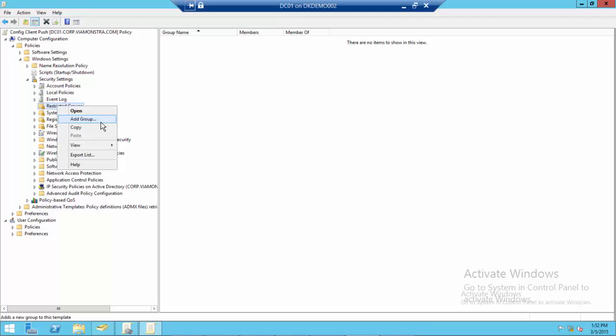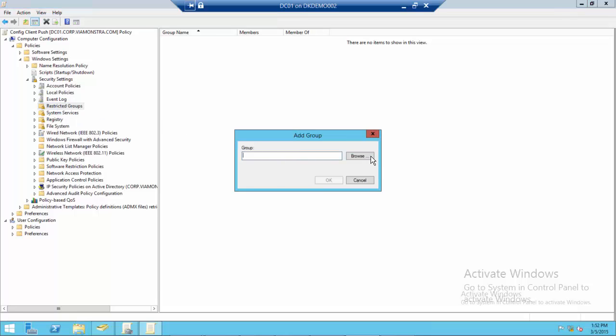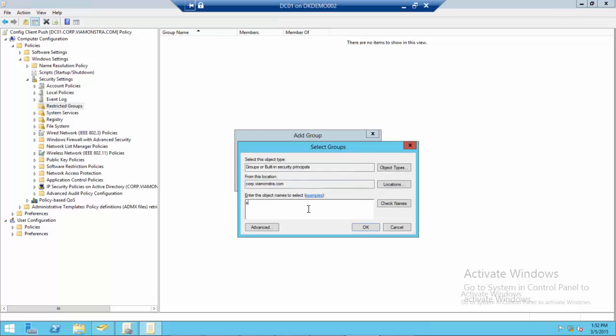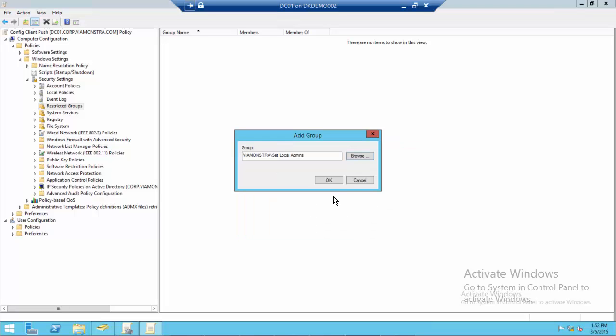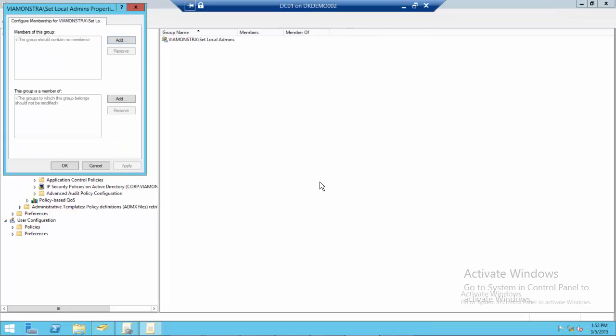So to configure this is super easy. All you're going to do is right click on restricted groups and click on add group. Then what we're going to do is just browse for our group. I can just type the word set in here because I think we called it something like set local admins. Correct. Okay, and it found that group. Perfect. Okay, that was the group that we created earlier. I go ahead and I click OK. You'll notice how it uses the NetBIOS name / set local admins. Go ahead and click OK.